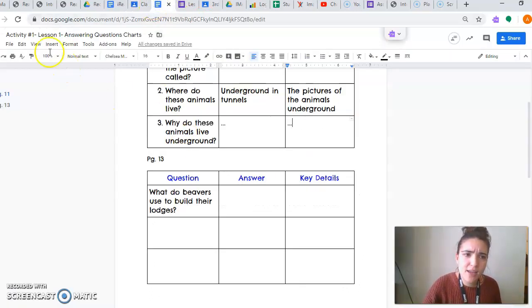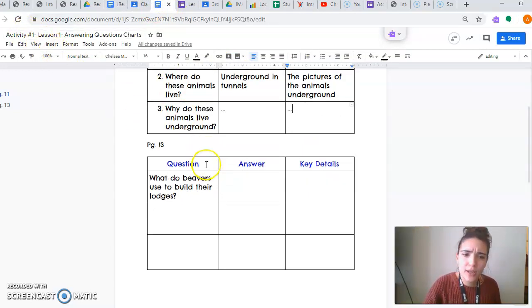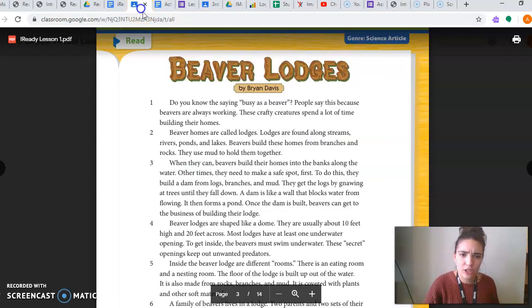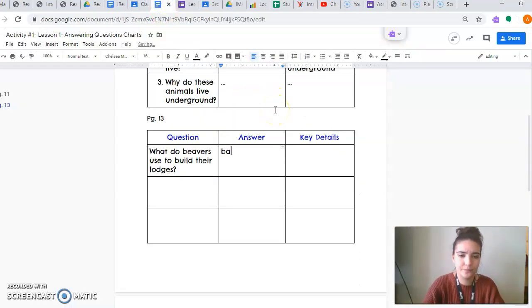Friends, in that same activity that we were just doing, we have the same graphic organizer. So our question is, what do beavers use to build their lodges? Let's go back and look at our text. Branches, rocks, and mud. That's my answer.